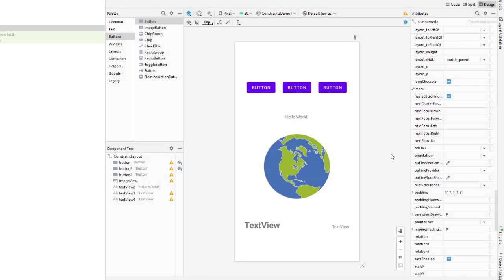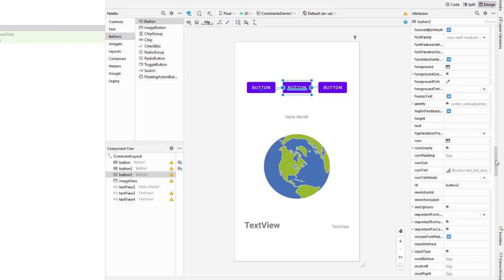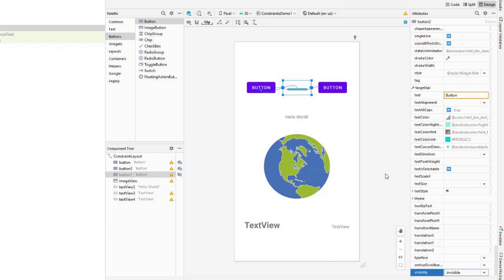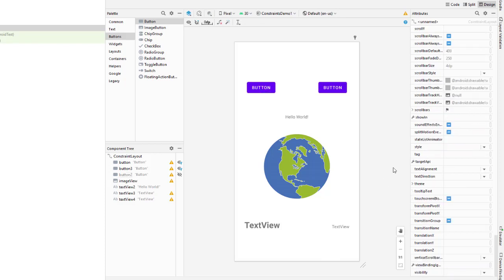There might be times when you want to have a button not be available to the user until some condition is met. I'm going to select the second button, and one of the attributes is visibility. I'm going to scroll down to the visibility attribute, click the drop down arrow here and make it invisible. Now notice when I do that, it hides it, but the object really is still there. It's still being used as part of my chain.